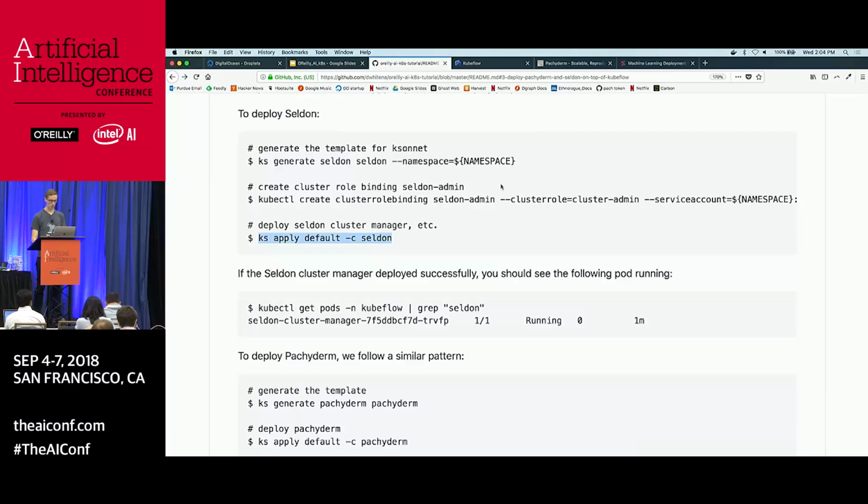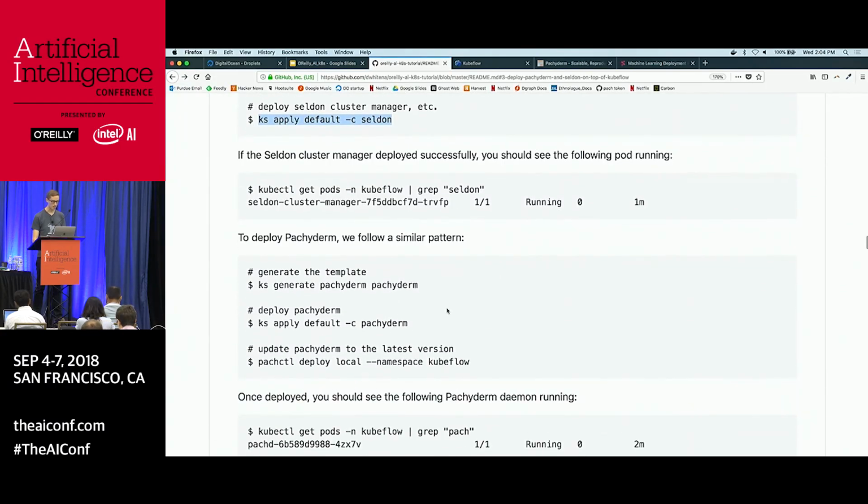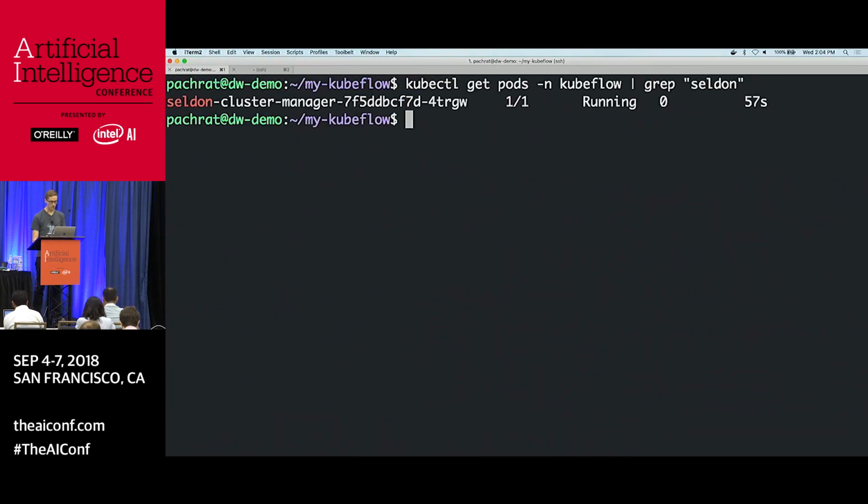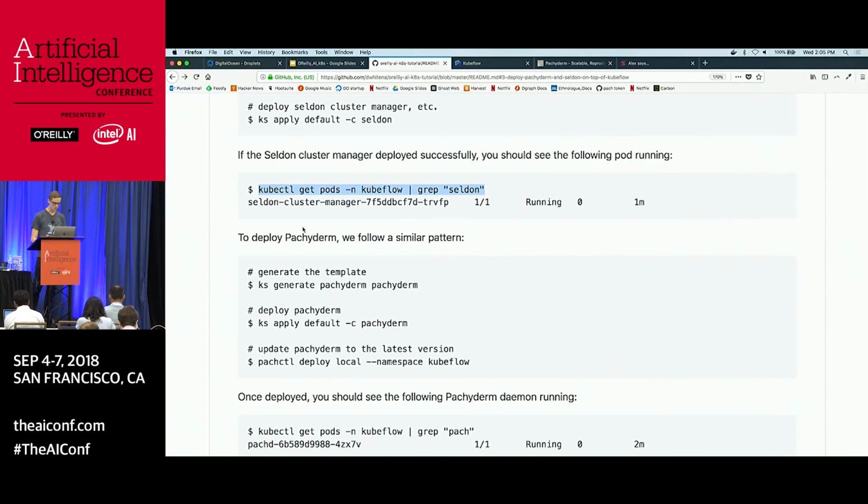Anyway, okay, so Seldon is up. You should be able to see, this might not be running yet, but you should be able to see the Seldon pod. Okay, it is running. The Seldon pod is running in the cluster. Now let's deploy Pachyderm.